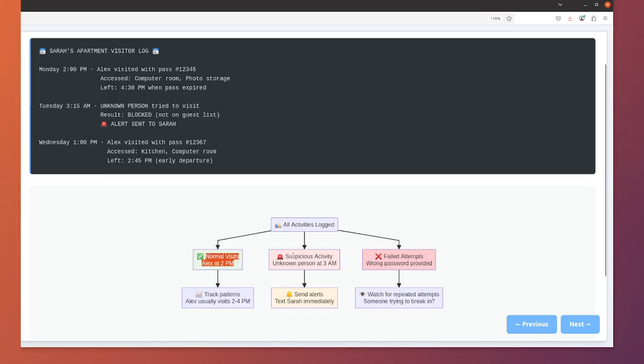This kind of logging helps you spot problems. You might notice something like, wait, why did someone visit my apartment at 3 a.m.? I never gave permission for that. You can also set up alerts for unusual activity. This could include visits from unknown locations, failed attempts to get visitor passes, or people trying to access things they're not allowed to. Good monitoring helps you stay safe and catch problems before they become big issues. It's like having a security guard who never sleeps.